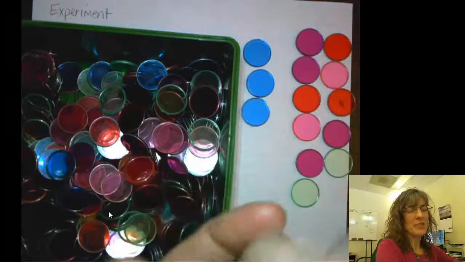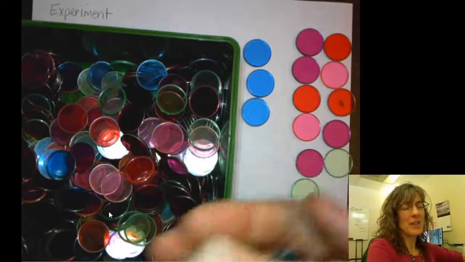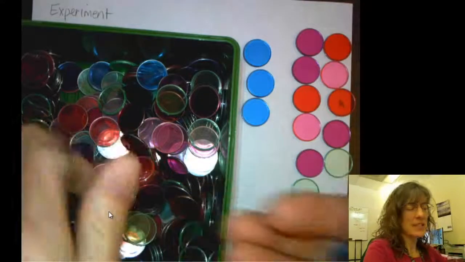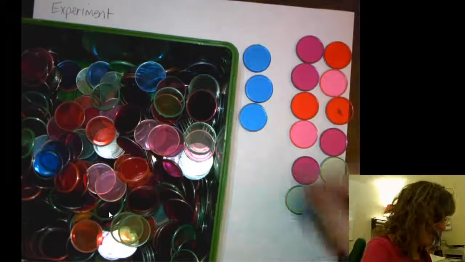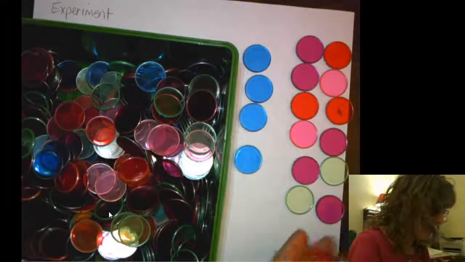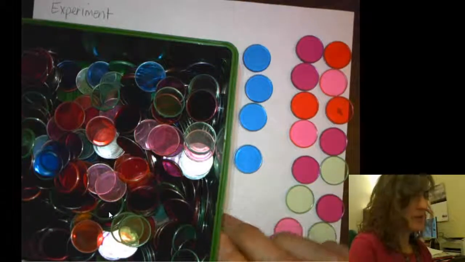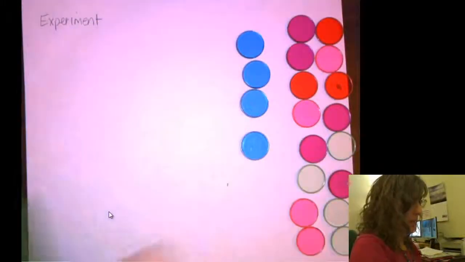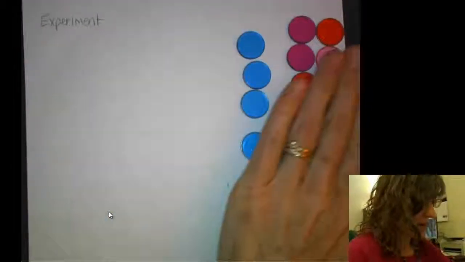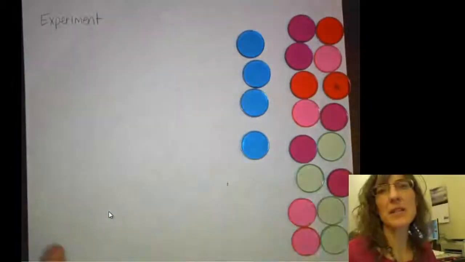1, 2, 3, 4, 5, 6. There's the rest of them. I have a blue. Okay, so there's my experiment. I'm done with that tub. And now I want to calculate my success rate.